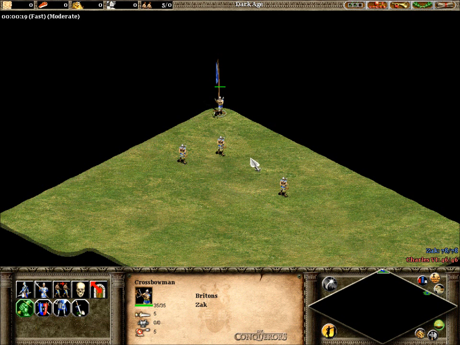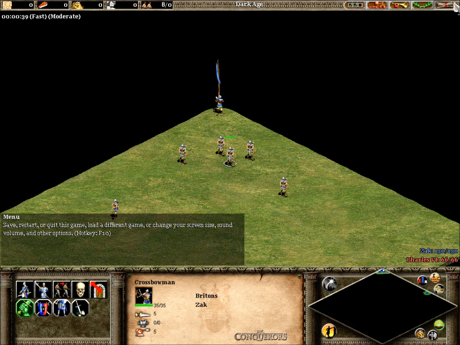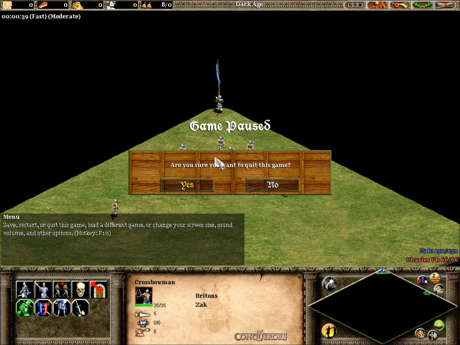Now that's all well and good, but we don't actually see that very often in the custom scenarios. Usually the units move away from the flag on their own. And I will cover that in a future tutorial. Let's just quit this.